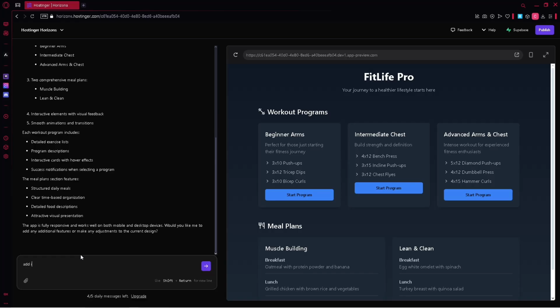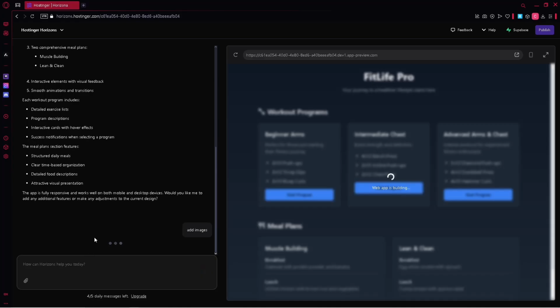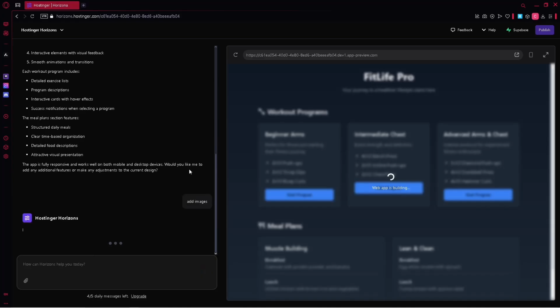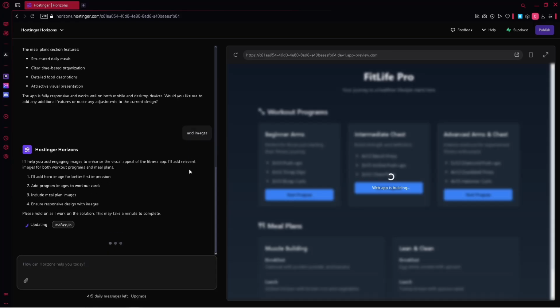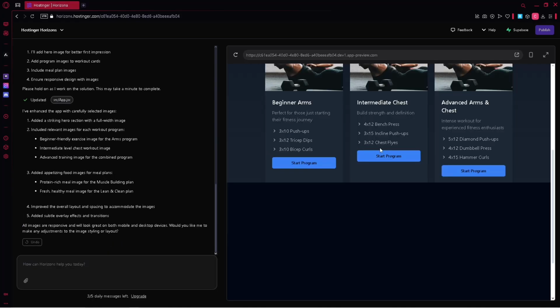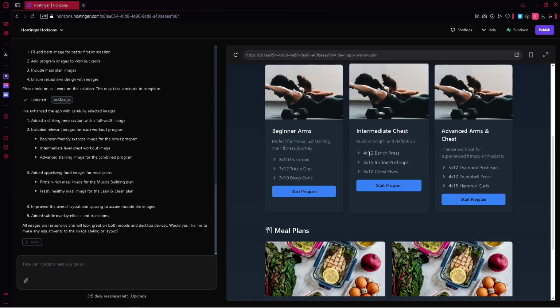If you want to add an adjustment, simply input it here. For example, add images. Hit enter and then wait for it to load up again. And there you go. It added the images that I asked for.